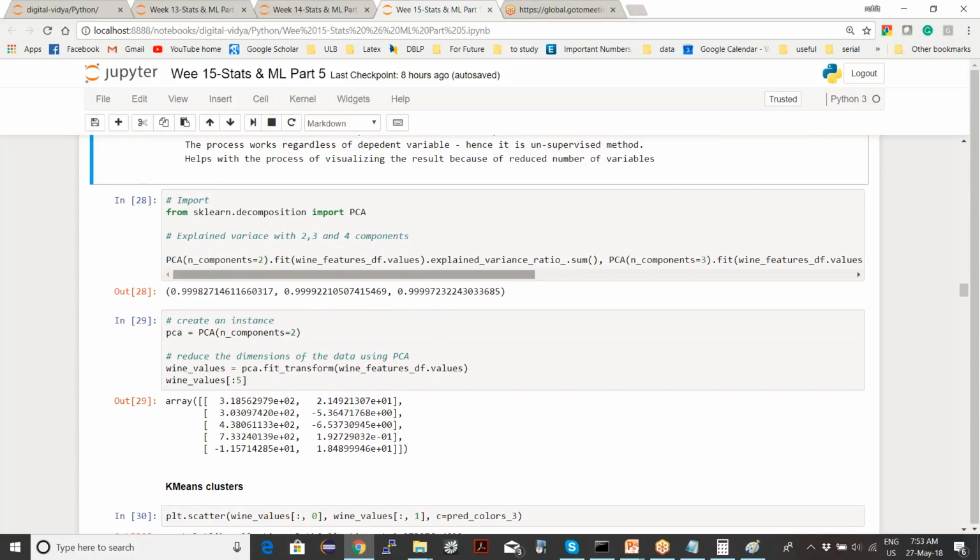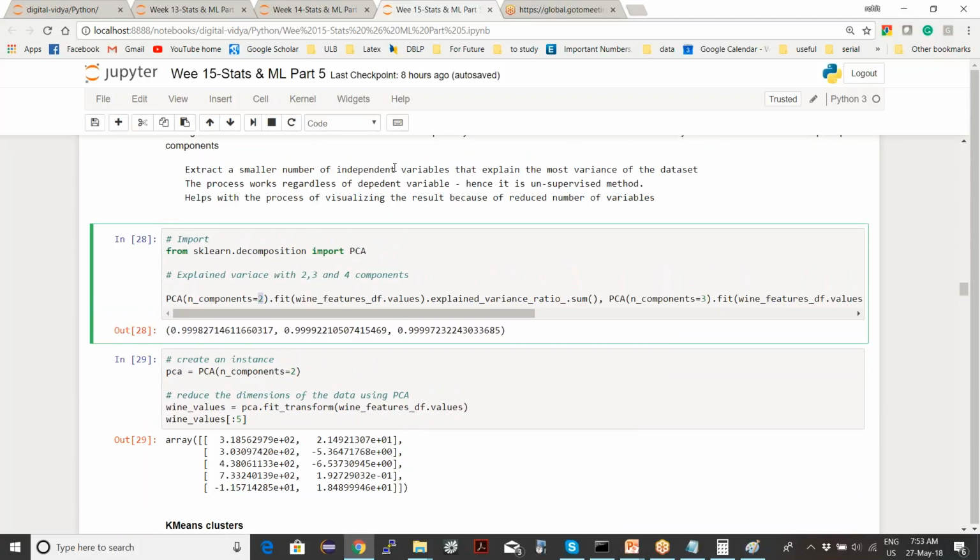So how it works: again you import, there's this library called sklearn.decomposition. It has this class called PCA. So when you create a PCA instance, you say PCA with the number of components. How many variables there were, you don't care. You say reduce it into two variables or 2 dimensions, or reduce it into 3 dimensions.